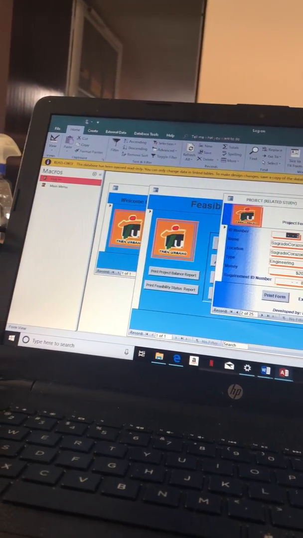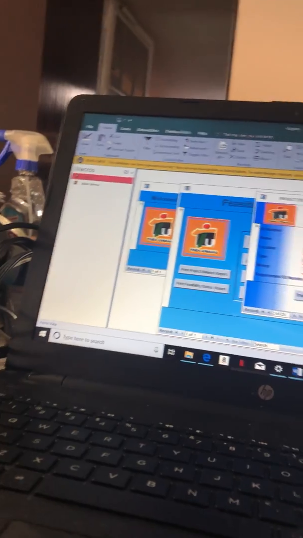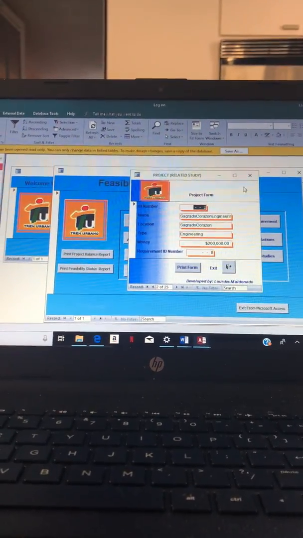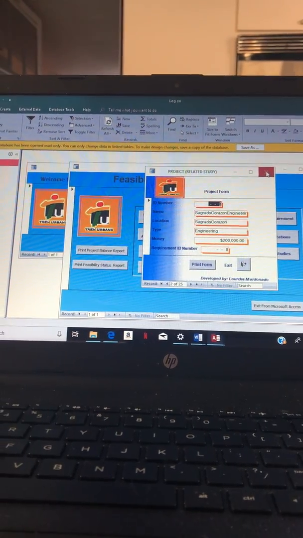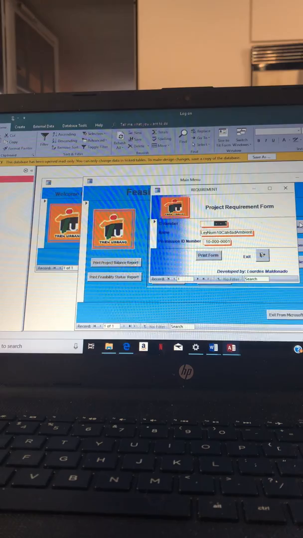To show you if the print form icon works, we could print a form here. After the printer uploading, we could exit here and continue with the requirement icon.